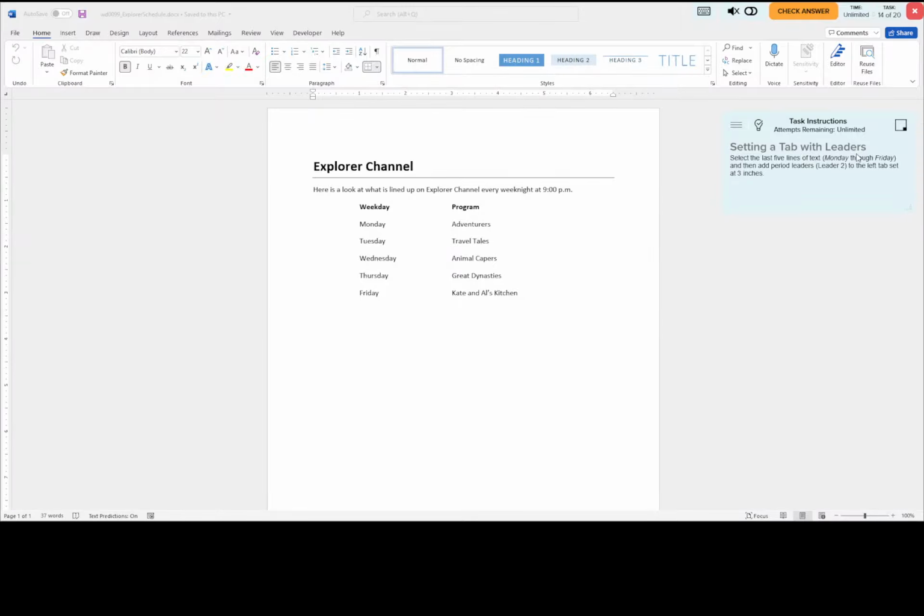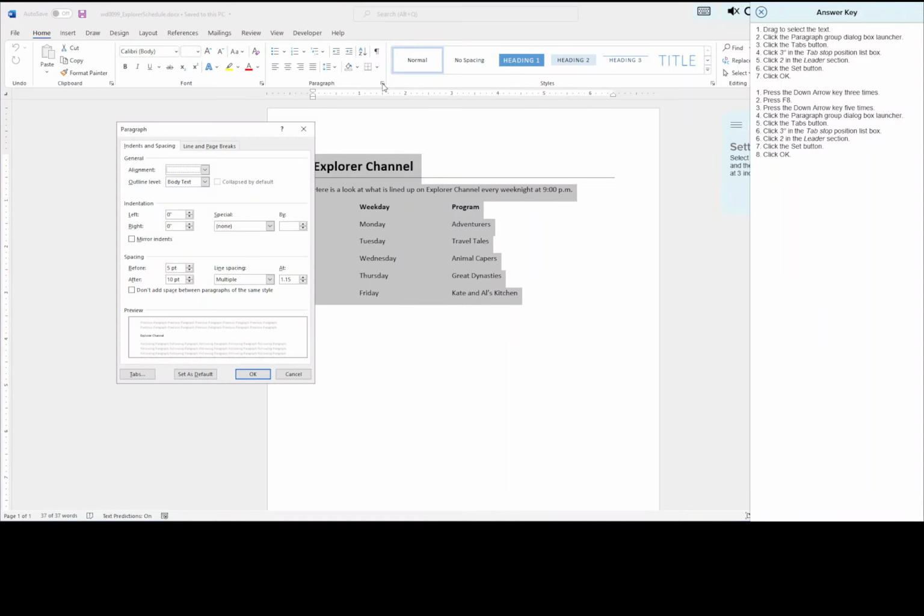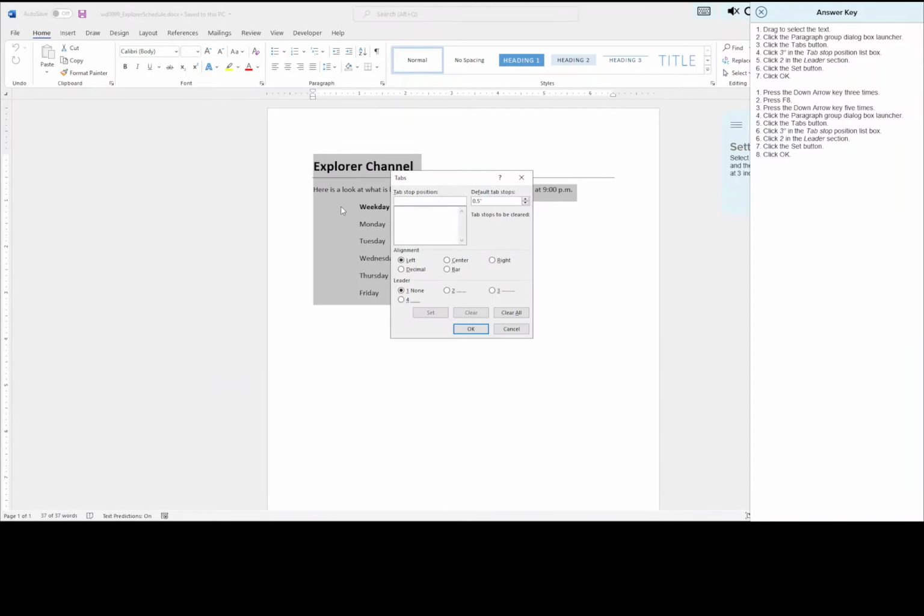Setting a tab with leaders. Let's go ahead and turn this answer key on. Drag to select the text. All right, so we'll select all the text. I'm going to drag through everything. Click the paragraph group dialog launcher. And we're going to click the tabs button. So tabs right there. And this looks a little familiar. We just looked at this last one.